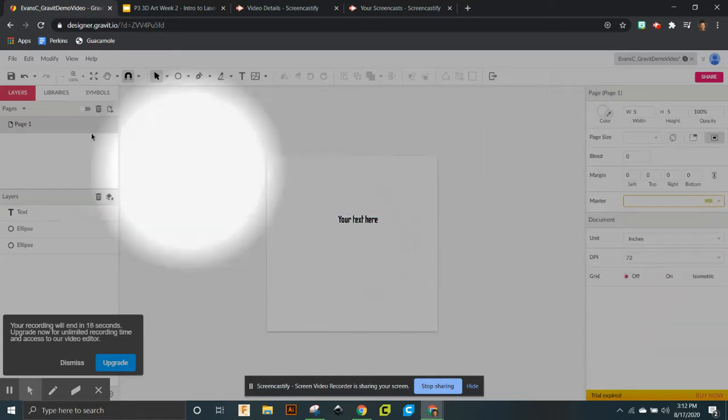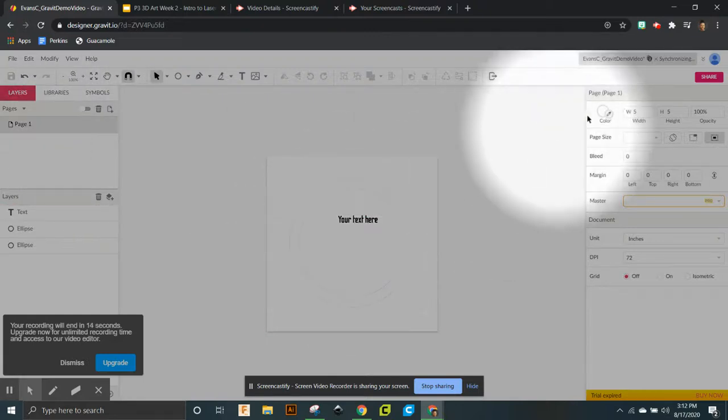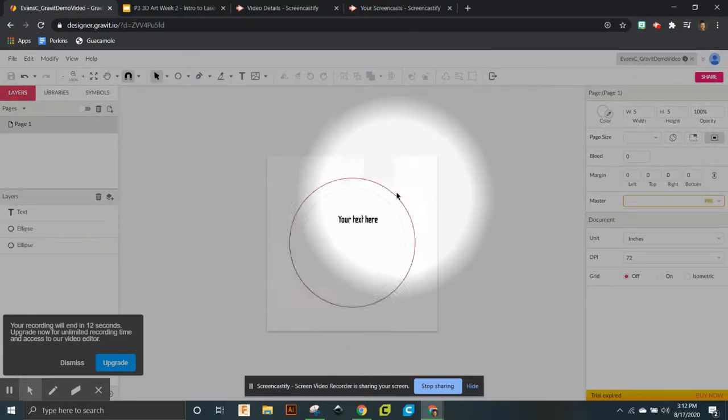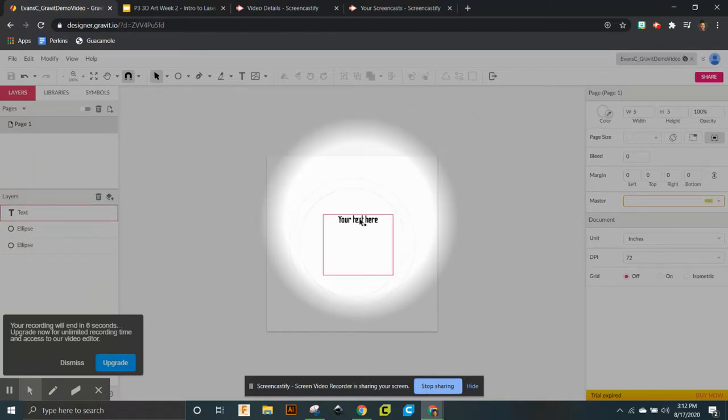Once I have that, I want to go ahead and save my file to make sure all of the edits I've made make it onto my file. And that is how you do a vector cut line, vector etch line, and because this is black, it will raster engrave my text in the middle of this design.